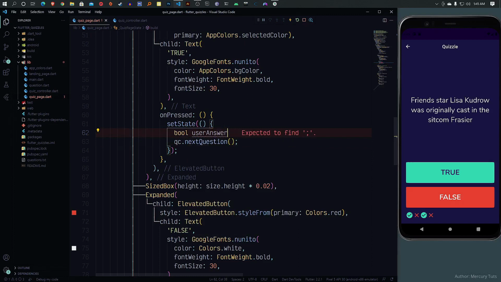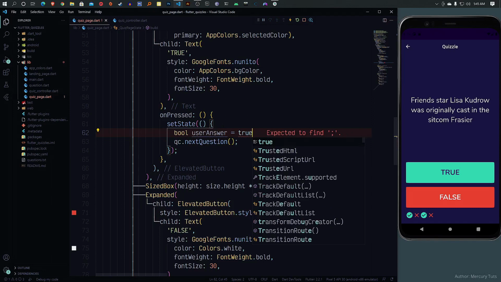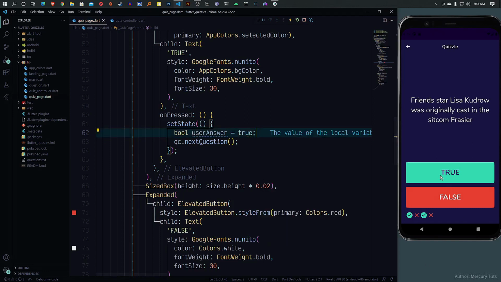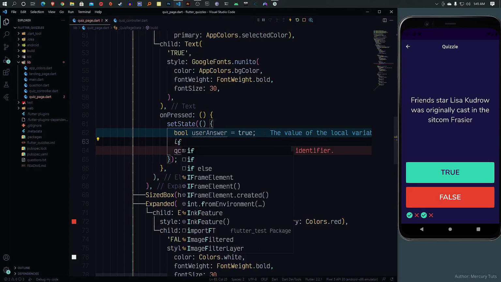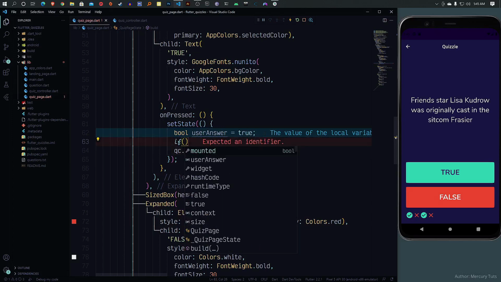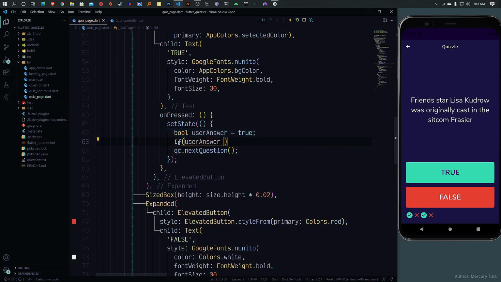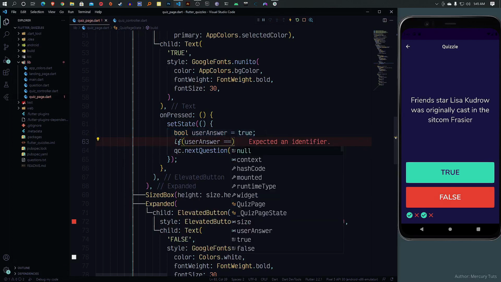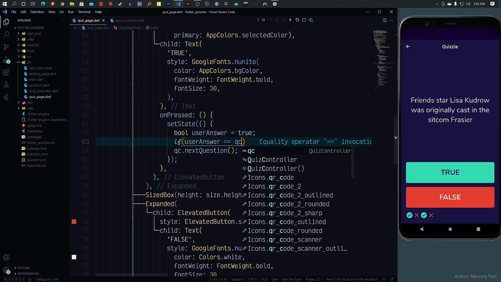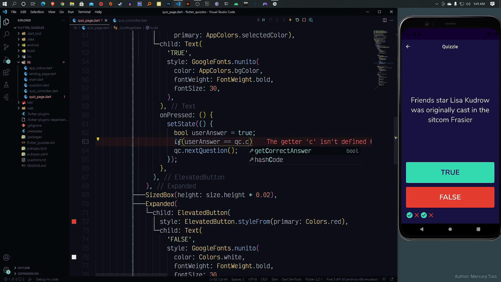Now why we are doing this is that this button is for the true. So if the user clicks on true, then the user is selecting true. Simple as that. So this is going to be true. Now what we would do is check if the user answer is the same as our quiz controller dot get correct answer. That is why we created that.